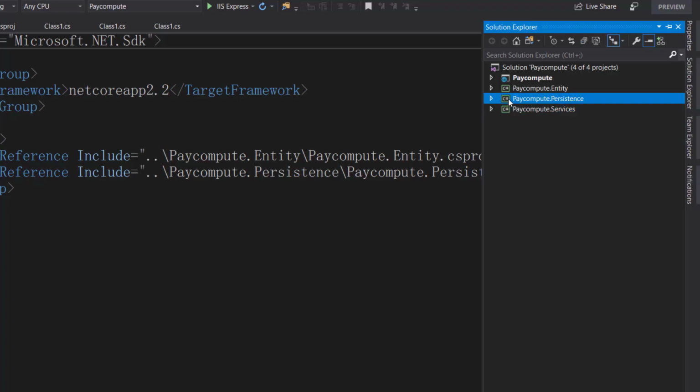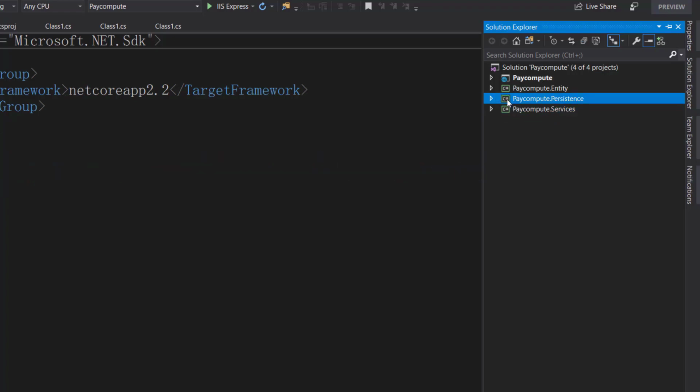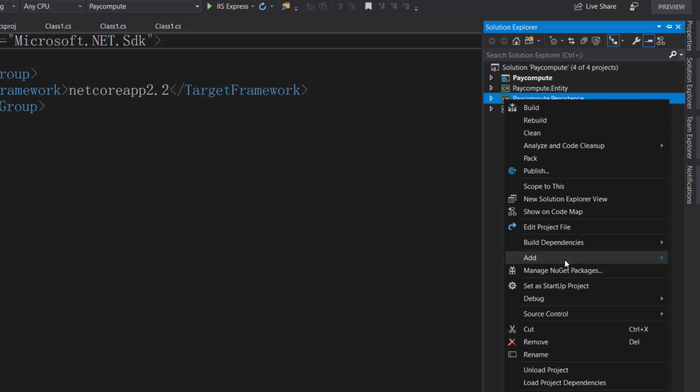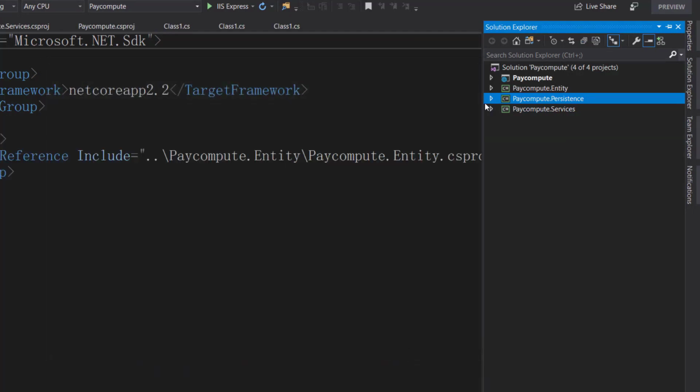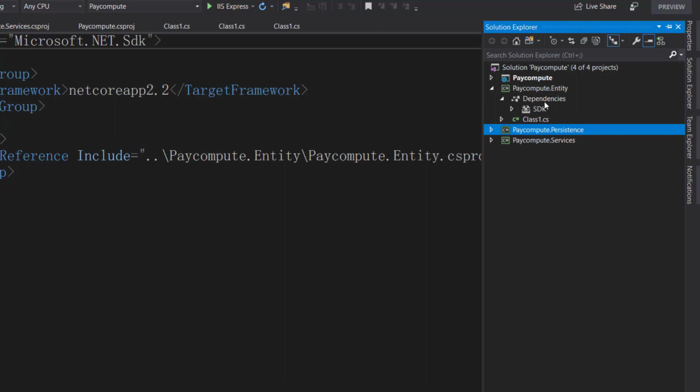Finally, we have the persistence layer, and the persistence layer only takes a dependency on the entity. So I'm going to right click here and add reference, and I only need to add the entity and click OK. So expand this, go into dependencies, expand the projects, and we have the entity layer only here. So finally, we have the entity layer, and the entity layer is not taking any dependencies on any of the other projects. So I'll leave this one the way it is.